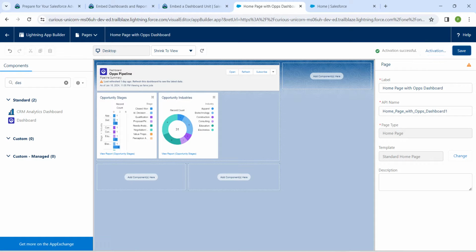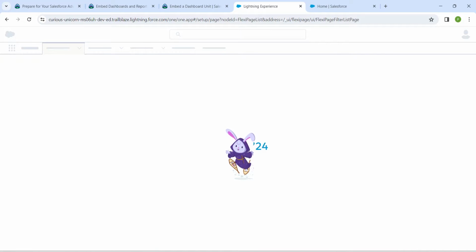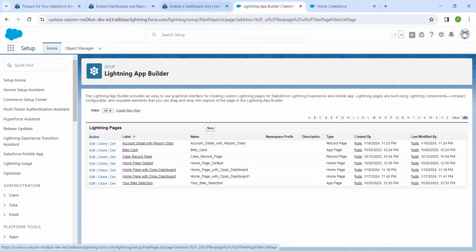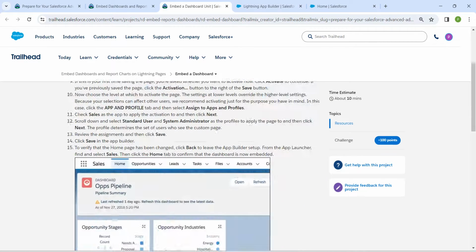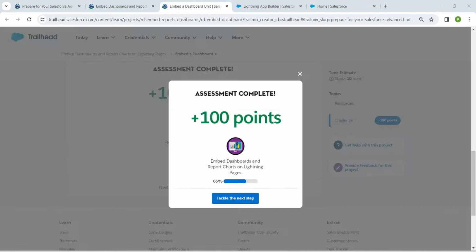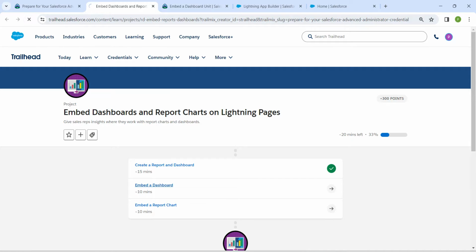So again click on save right over here, and once it is done, click on this back. So that's all about this challenge. Let's go back and click on verify step. So yeah guys, we have successfully completed our second challenge as well.